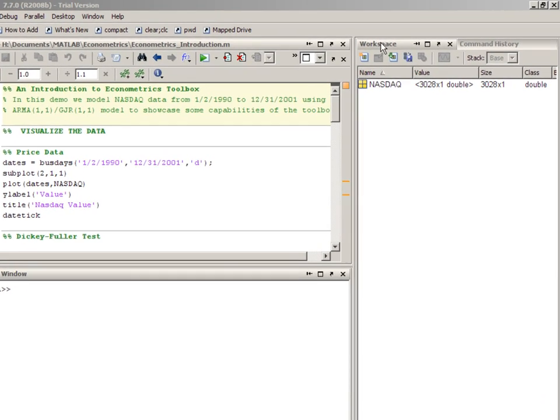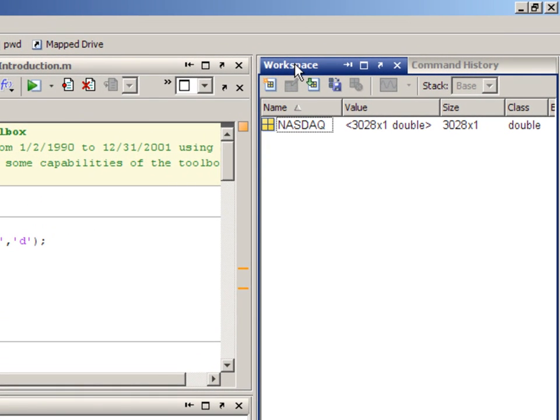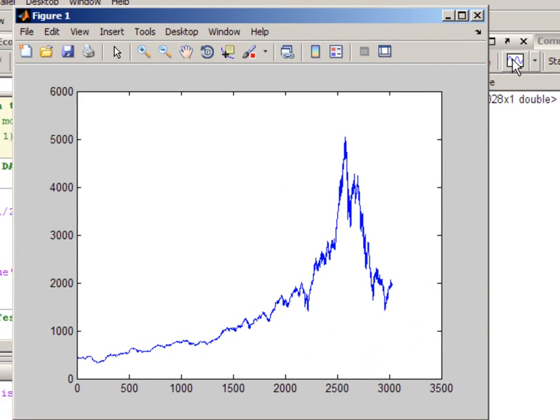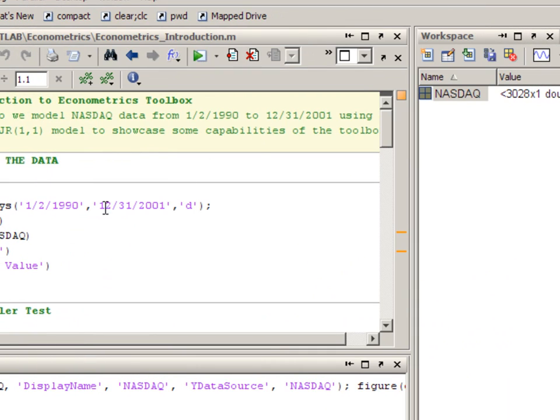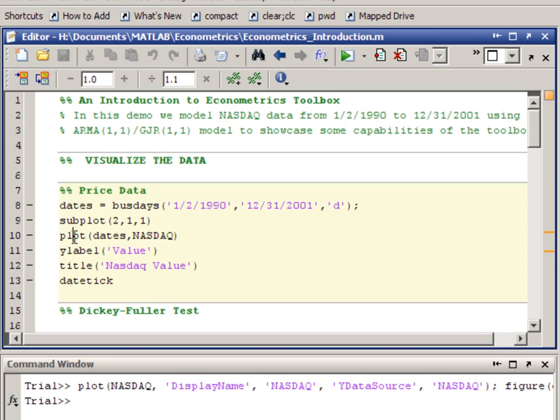As you can see in my workspace, I have already imported the data into MATLAB. You can import data from files and databases stored on your computer or directly from numerous financial data providers using our Data Feed Toolbox. I can plot the data simply by selecting the variable and clicking here, or by using the functions subplot and plot, as you can see in my script.